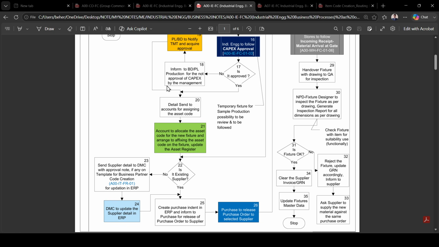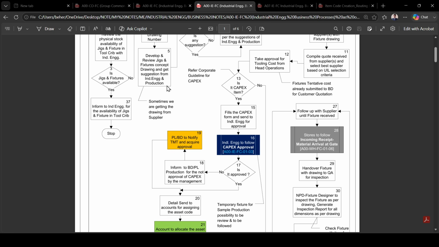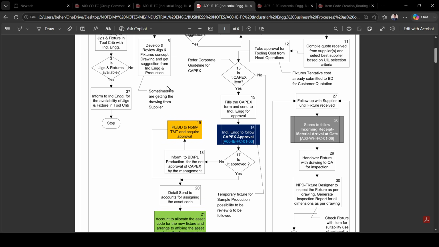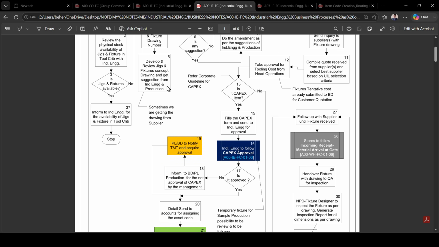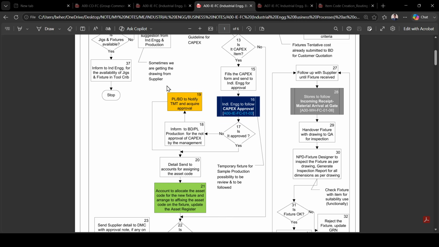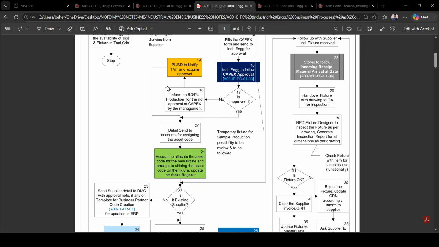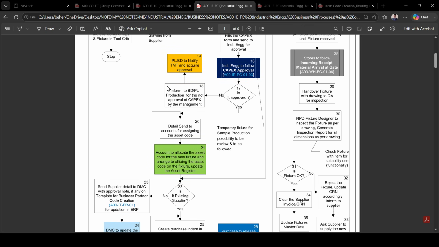With the supplier details in ERP, create a purchase indent and inform the purchase supplier. Then purchase to release the purchase order to the selected supplier. Then follow up with the supplier until the fixture is built. Then store to follow the incoming received material from the gate and hand it over to quality assurance for inspection. The NPD fixture designer inspects the fixture as per the drawing, generates the inspection report and records all the dimensions.